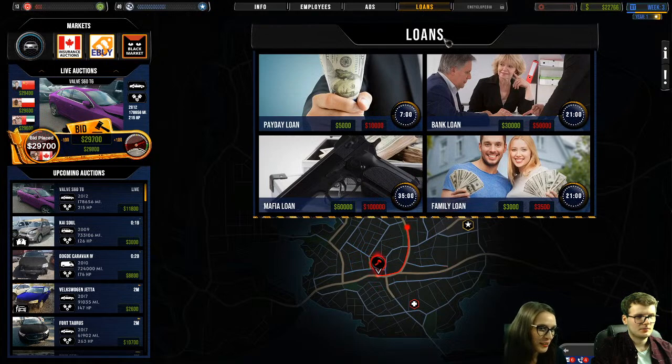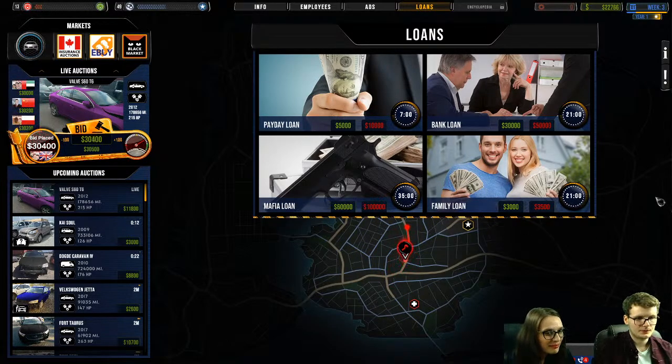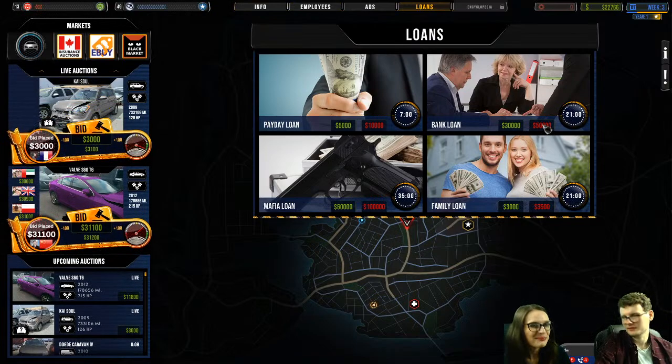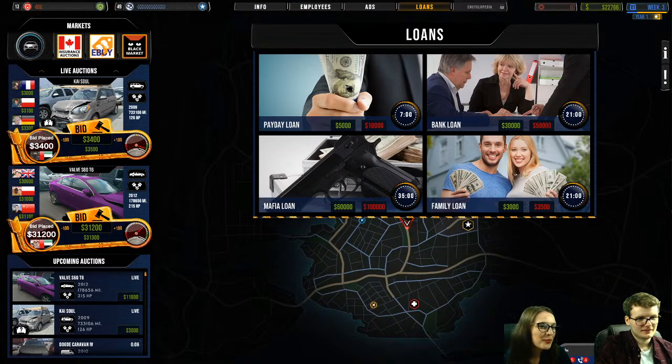So getting back to the loans here. There's a payday loan, there's a bank loan, there's a mafia loan and a family loan. If you're not going to pay it back, they're probably not going to lend you the money again. This one is not good, as in real life. You get 30,000, you'll have to pay back 50,000. Payday loan. Yeah, exactly. And you have 7 minutes for it. They're going to come back for it soon. So this is the time that you need to return the money.